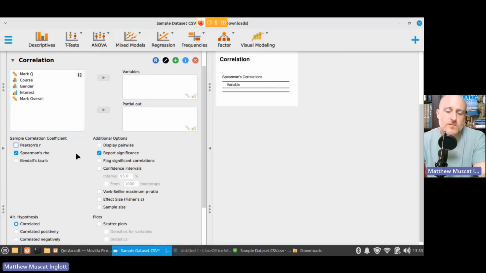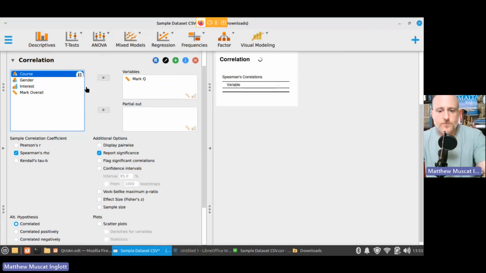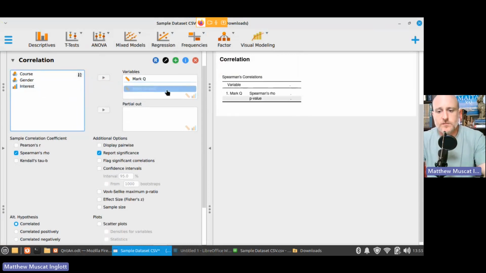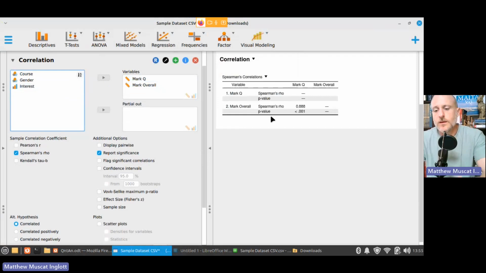Now we're doing this because we want to use a robust style of analysis that doesn't require us to make any assumptions about how our data are distributed. So in this case, a non-parametric test for correlating 2 scale variables is the Spearman's correlation coefficient. We have to put the marks that we're interested in hypothesizing about in our variables box. So we have mark in the quantitative data analysis test and mark overall. Straight away, our table gets populated here.